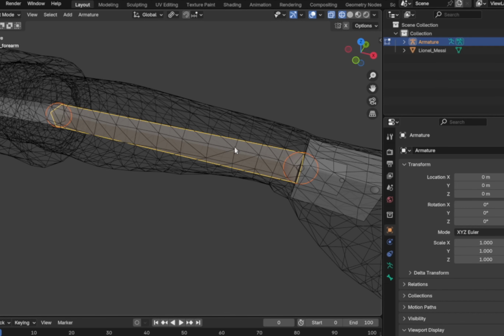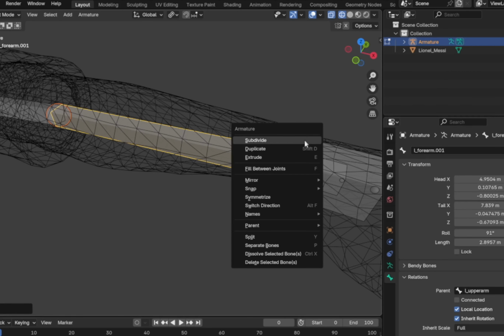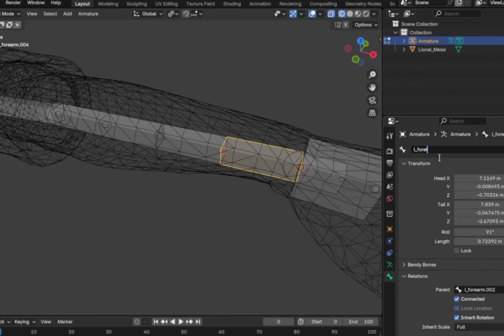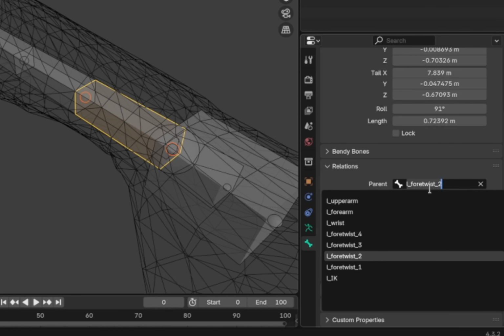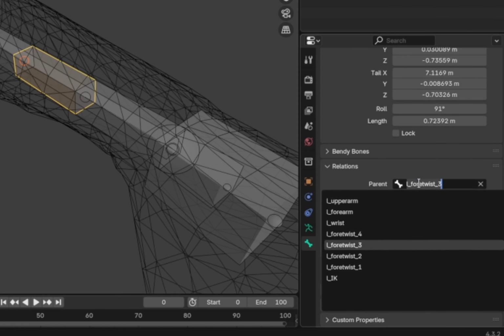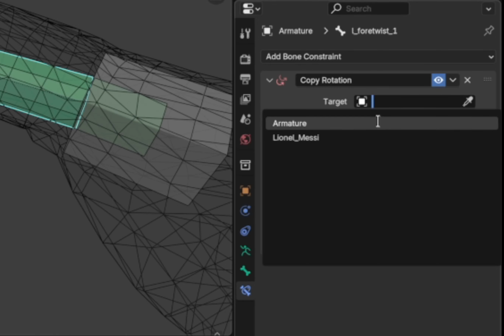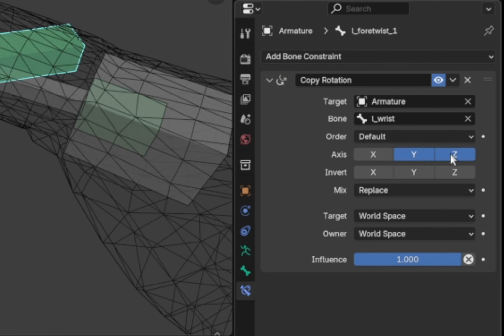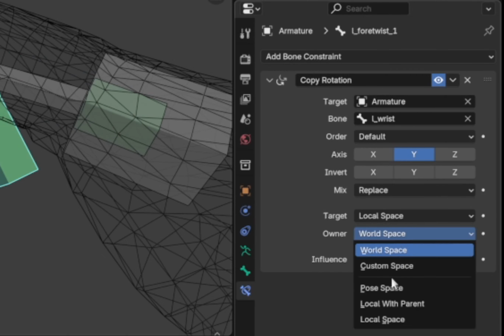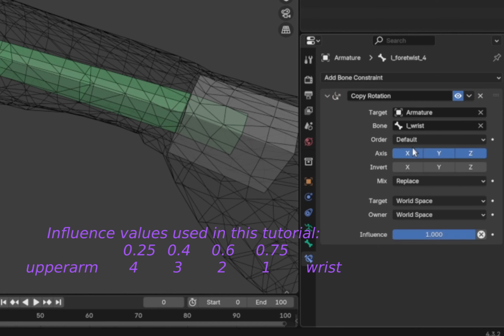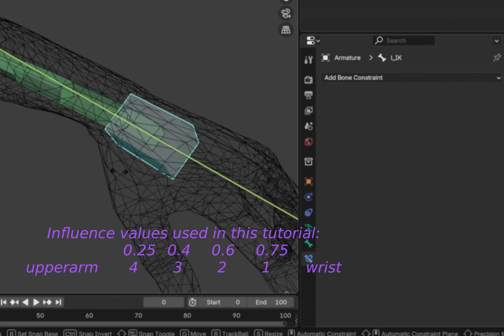Now select the forearm. Press Shift-D to duplicate. Then W and subdivide twice. Name them L_4twist_number. Make sure connected is unchecked and then parent them to the forearm. Then for each one, add a copy rotation constraint targeting the wrist, with only the Y-axis checked, and in local space, lowering the influence closer to the upper arm bone.